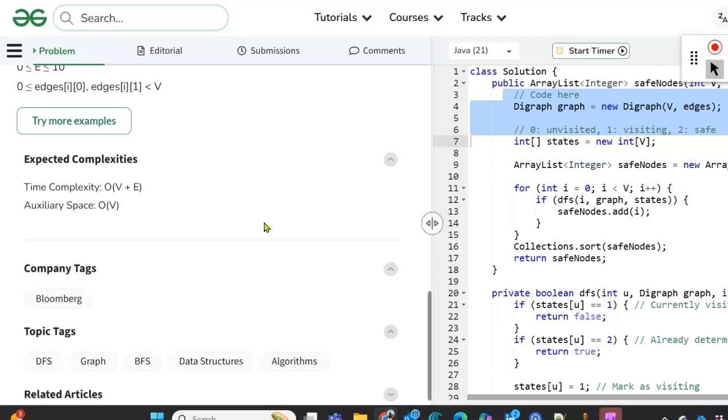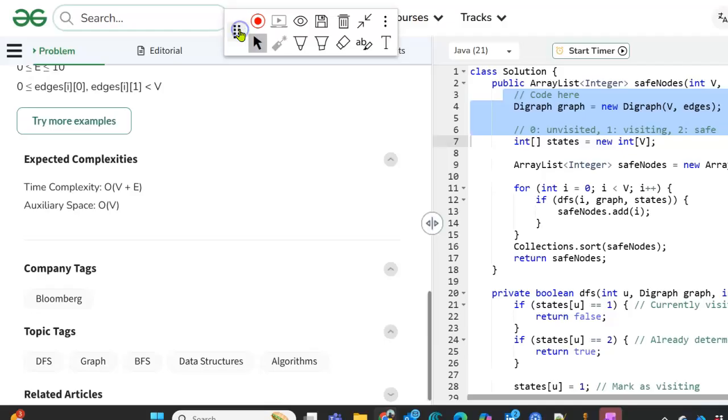The auxiliary space would be, because they're giving us the edges in a format that we can't really use, and so we have to put them into a different format. I don't think we need... Well, actually, I take that back, because we are doing a recursive depth first search, so we need space for the stack as well.